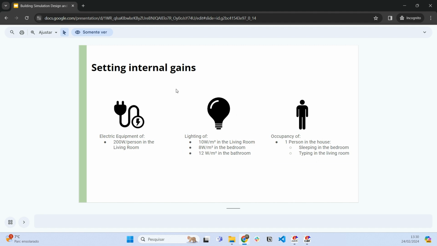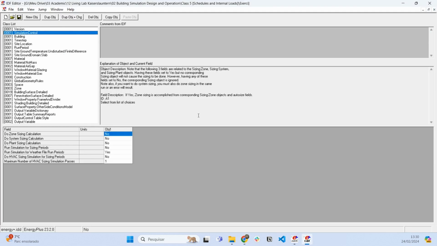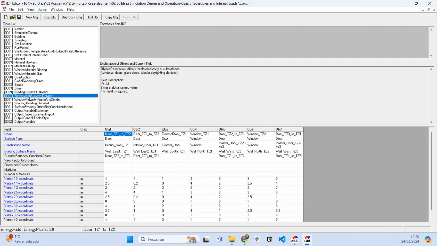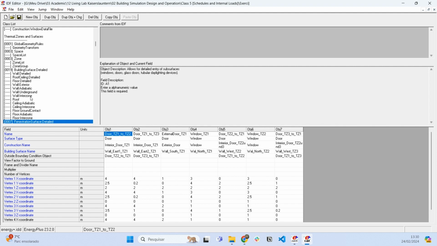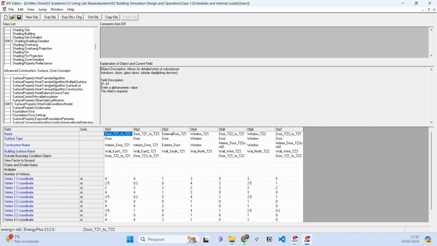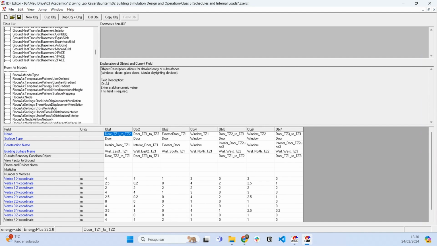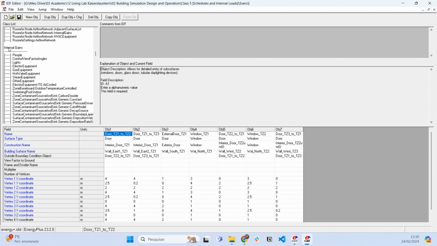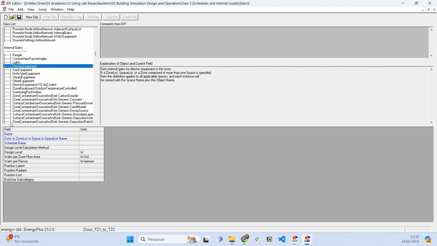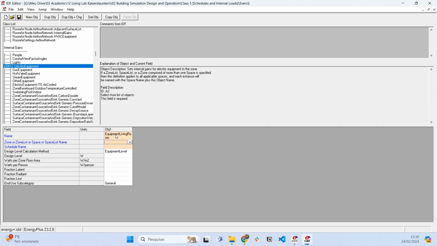Okay, so let's go back to our model here. And here I'm going to press Ctrl L to open our model. I'm going to look for a group of classes called internal gains, which is here. Then I'm going to start with the electrical equipment, and I'm going to create one object. I'm going to name it equipment living room.